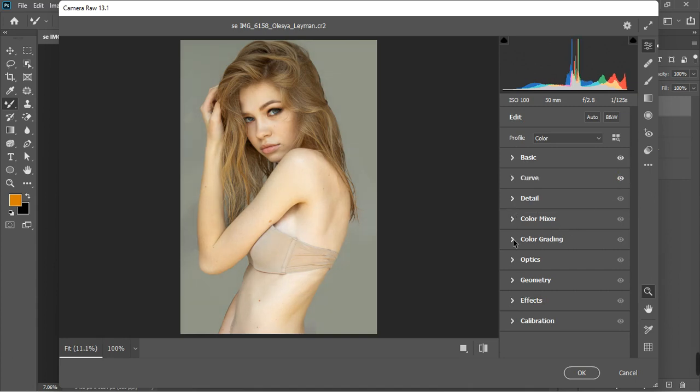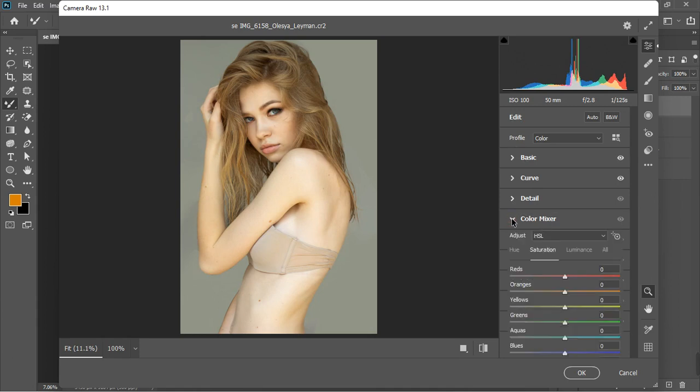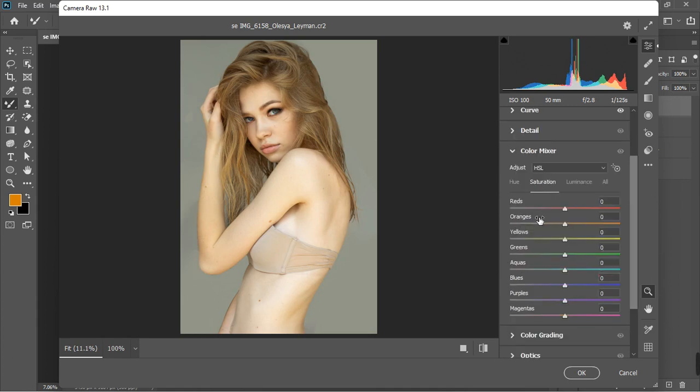Okay, so now we'll go to the color mixer, and here I can see that the skin looks orange, and if you do some saturation, that doesn't look okay. I'm going to take it back. Why is my computer slow? Okay, so let's take it back. I want this uniform feel.